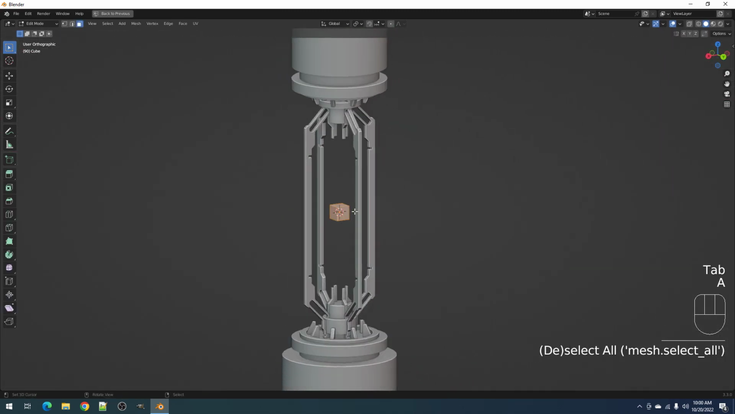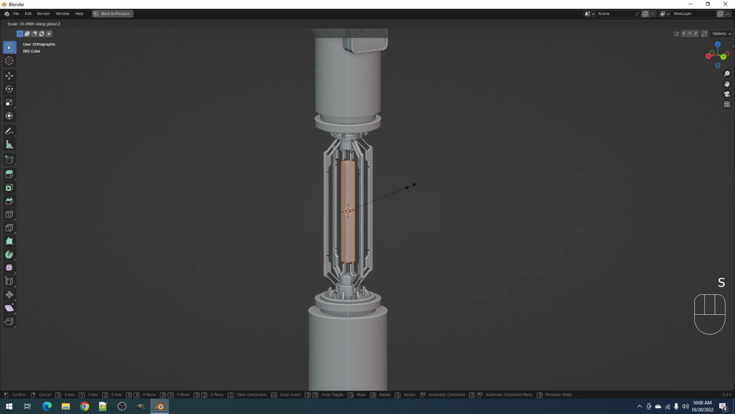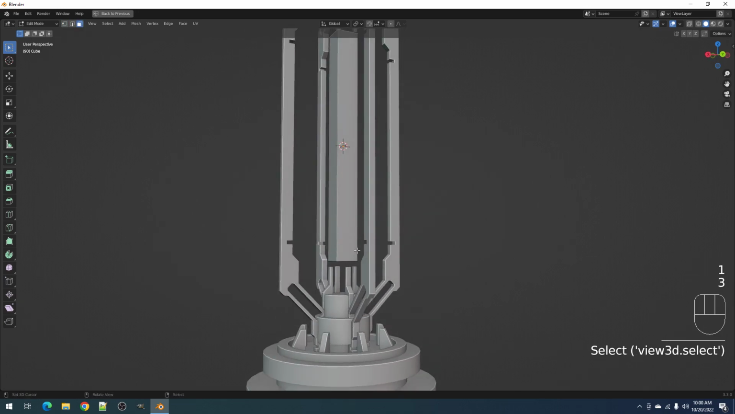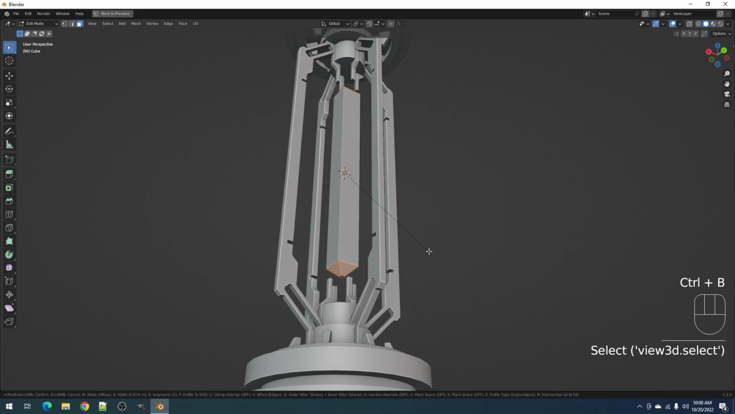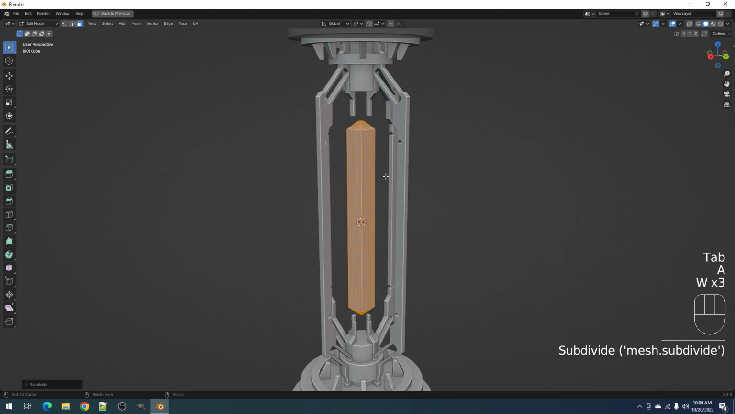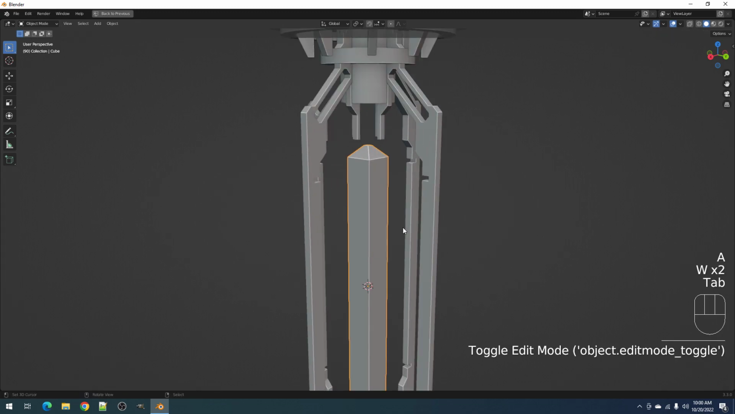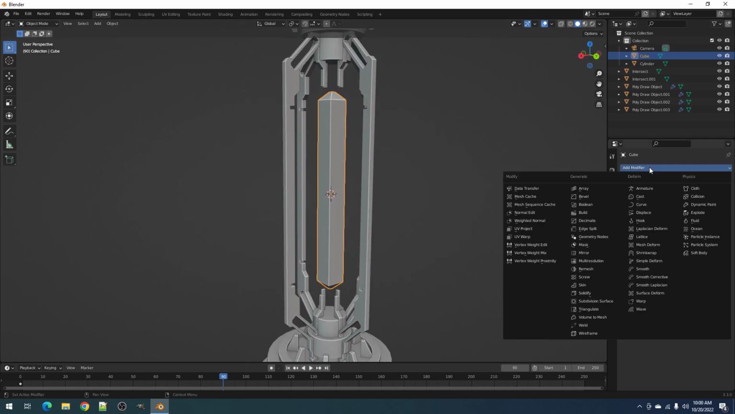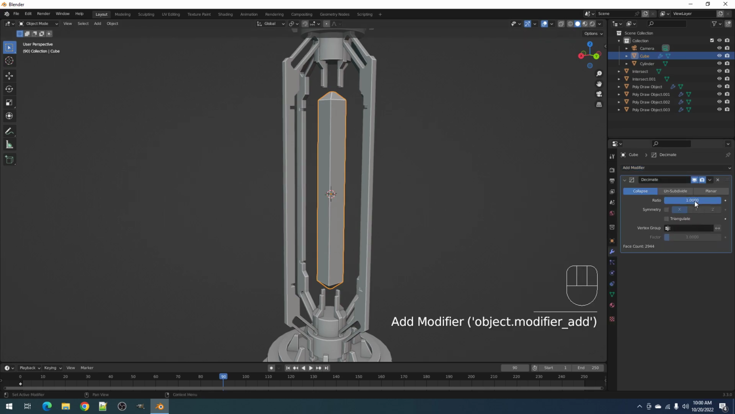So the crystal should be here. Let's make this a crystal. And this should be a crystal. It's kind of like that. Eight and eight subdivides more. And then let's see, decimate. Nope.